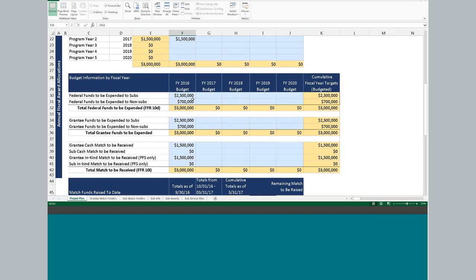And then down here we have a more detailed breakdown of that budget across the program years. And so this would be a breakdown of that budget across, in this case, 2 program years. And we ask you to separate out the funds that are designated to be expended to subs. And so when we say subs, that could be subrecipient services or to your service recipients.